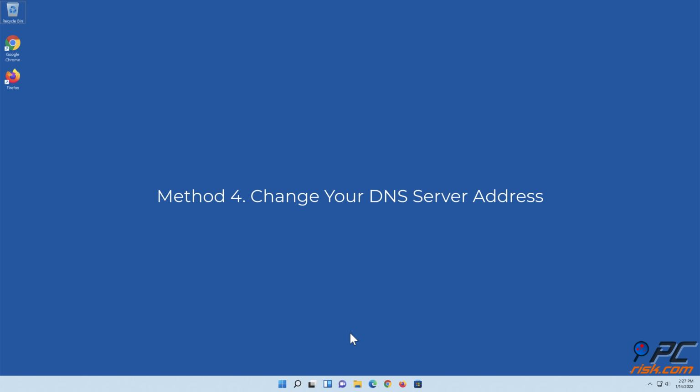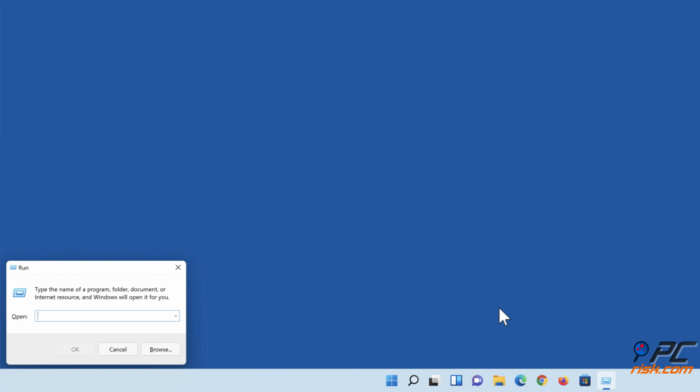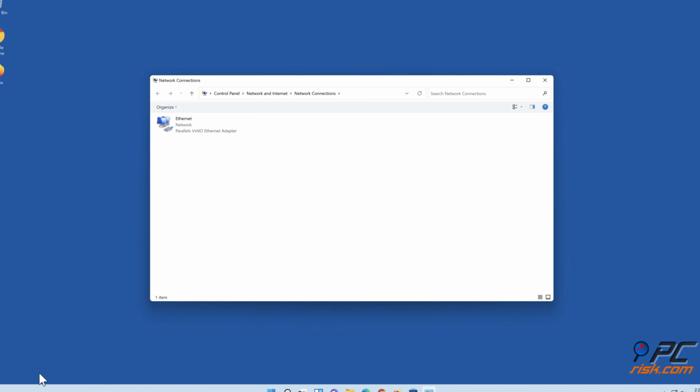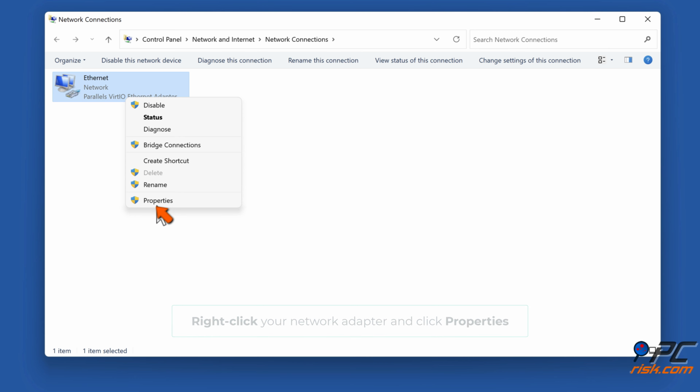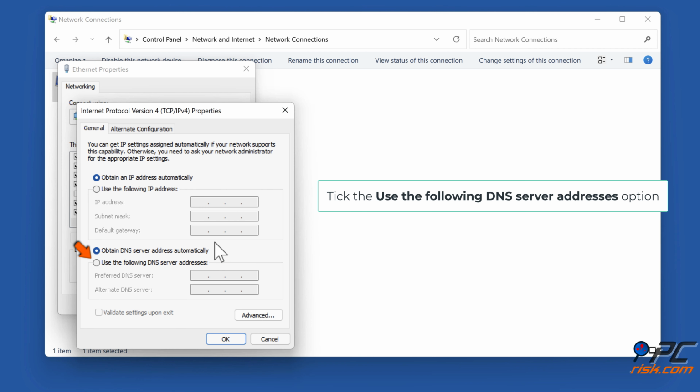Method 4. Change your DNS server address. Hold down Windows plus R keys to open Run. In the Run dialog box, type in ncpa.cpl and click OK. Right-click your network adapter and click Properties. Select Internet Protocol Version 4, TCP/IPv4, and click Properties. Tick the Use the following DNS server addresses option.